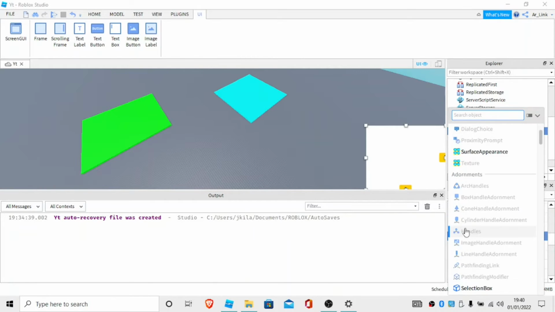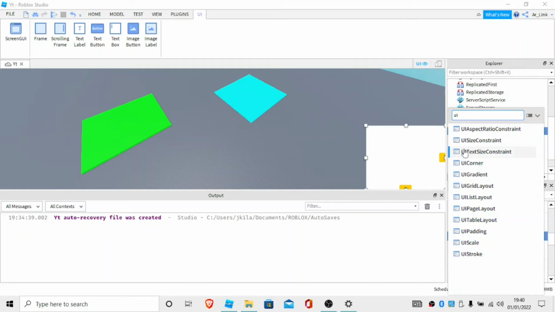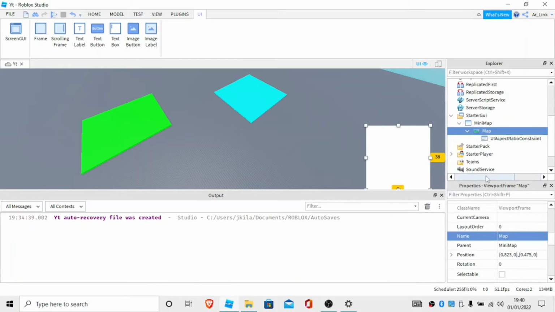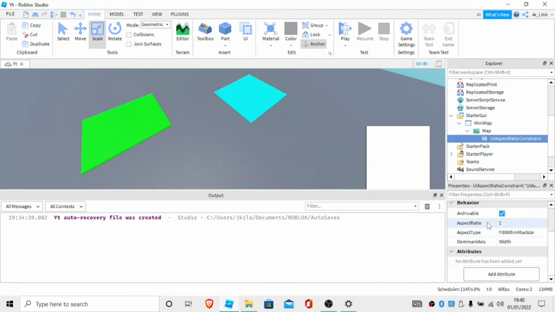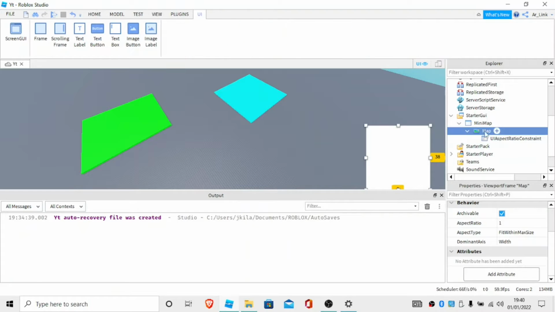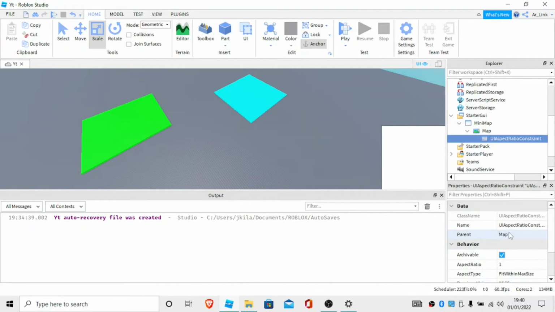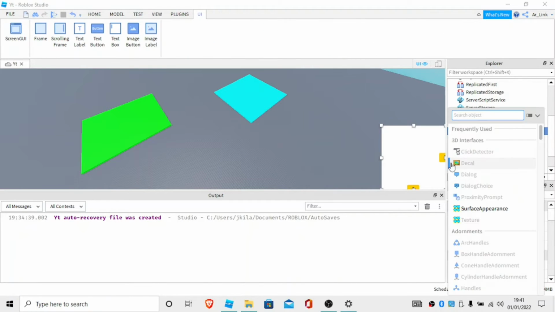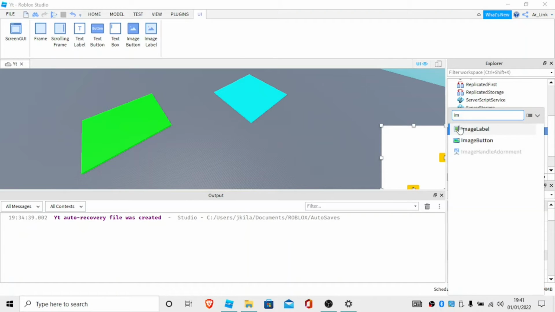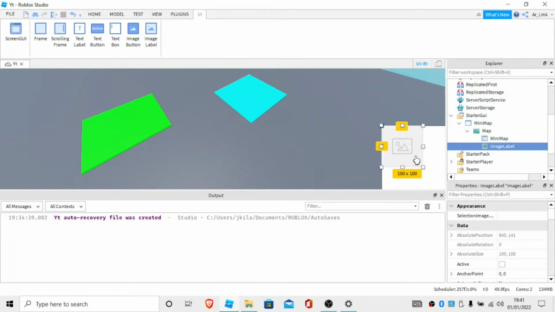And then inside here, we are going to firstly add a UI aspect ratio constraint. This will help us fit the map inside it and stuff. Okay, so I'm gonna go next, call it MiniMap. Don't want to keep the same name. And then inside we'll add something else. We'll add the image label. So the image label will be the red dot, so like the player thing.